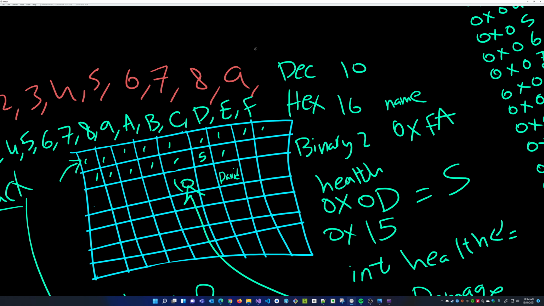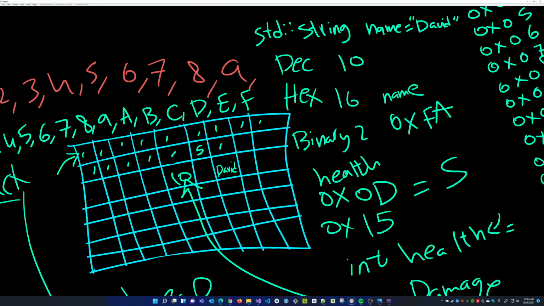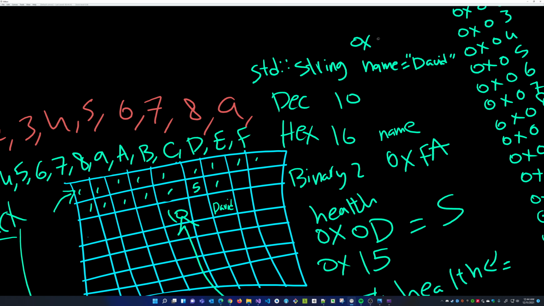So whenever I did std::string name equal David, when I did that, right? So when I created the variable called name with the data type string with the value David, the operating system will go, okay, cool. This is an empty location. Okay, this memory address is called 0xFA. This over here is the memory address, the actual memory address of it.